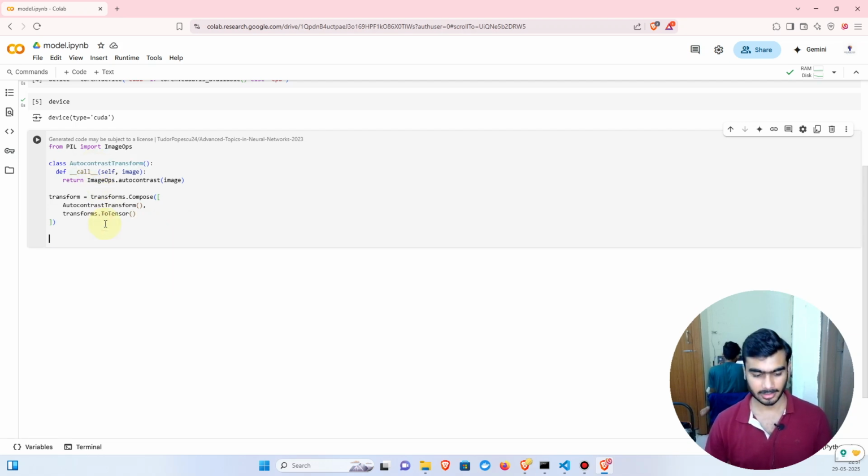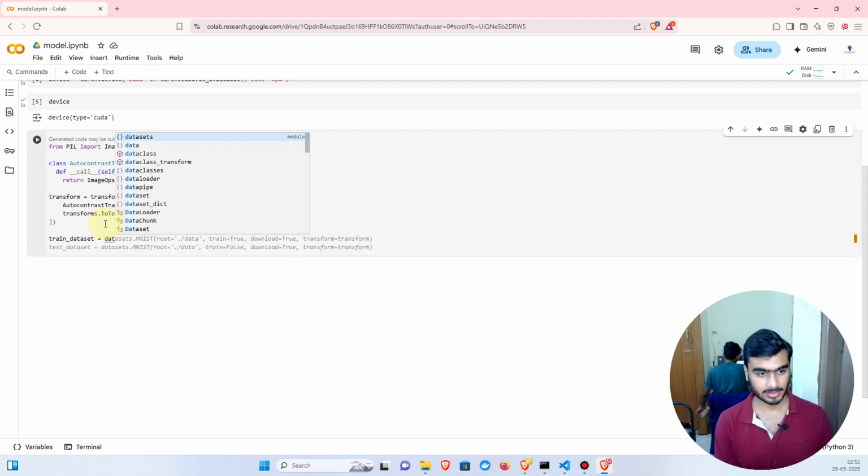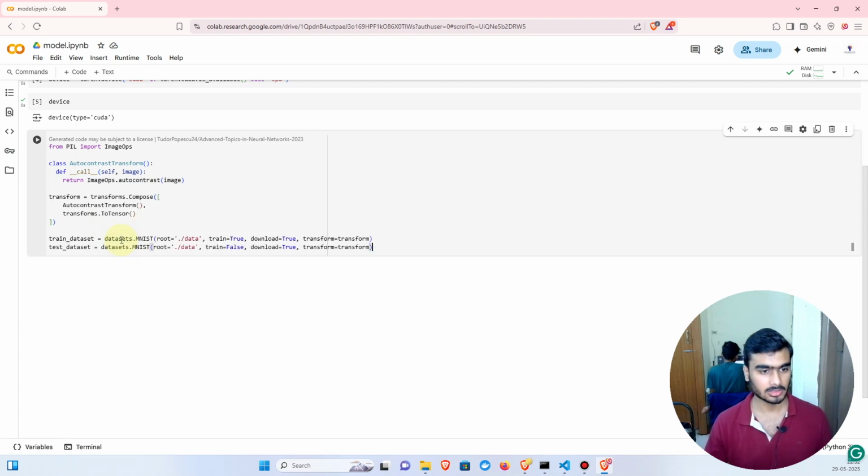Now we'll load the data. Okay, so I'll create one train dataset is equal to, and now we'll use our datasets, right? We loaded these datasets from torchvision. So we load datasets.MNIST. Okay, we store them in the root data. We can give something else, but it's fine. We store them in this data directory.